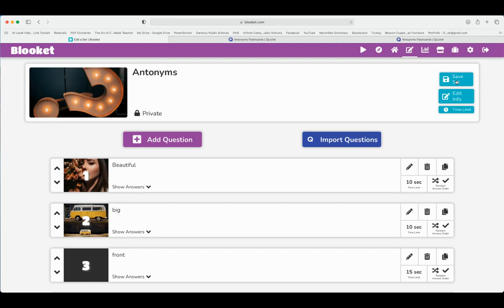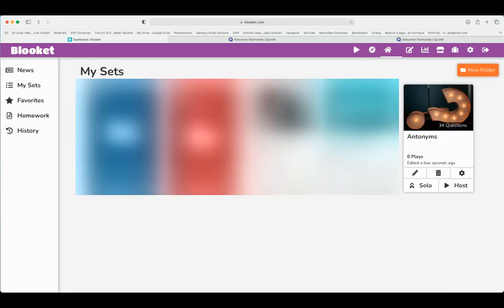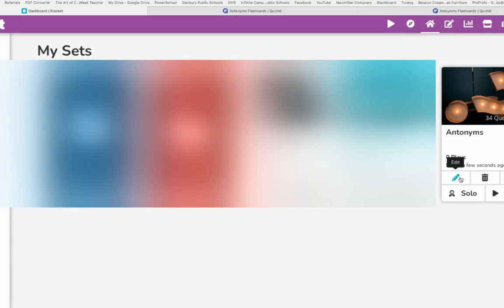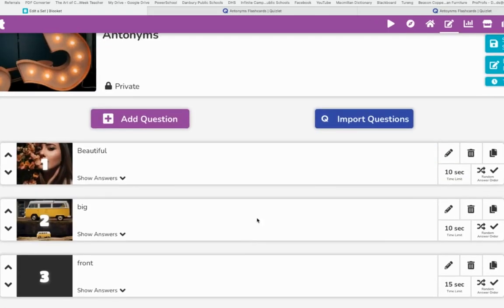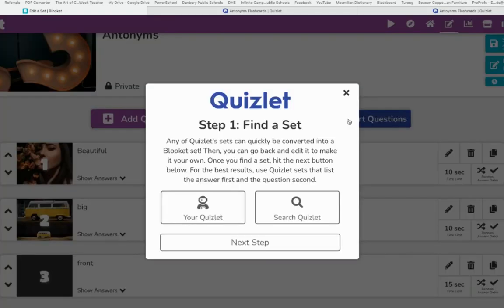After saving a set and using it with your learners, you can always come back to the same set to make additions if you want to. So, let's say the first week you had 10 questions in your Blooket set, but then next week you want to add more to that particular set. You can always go back to this set, click on edit, and then say import questions again, and do the same thing over and over again.